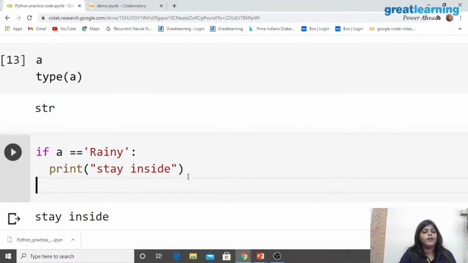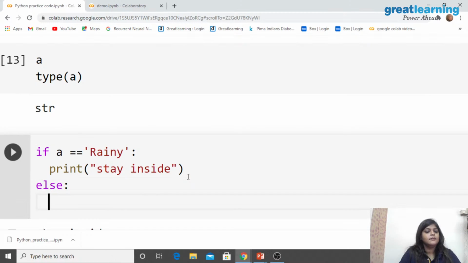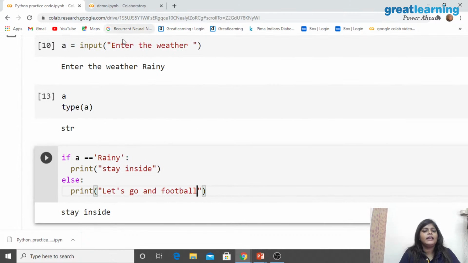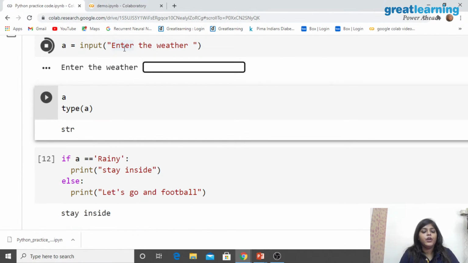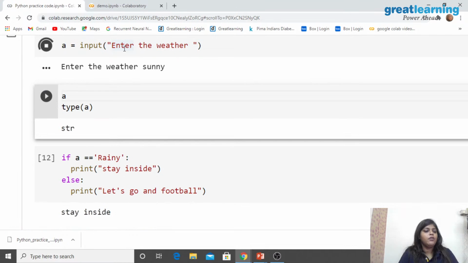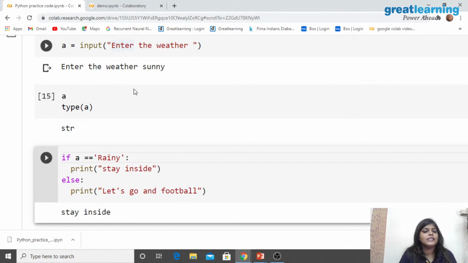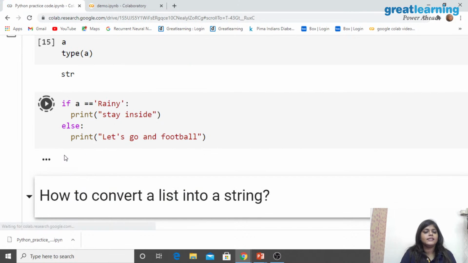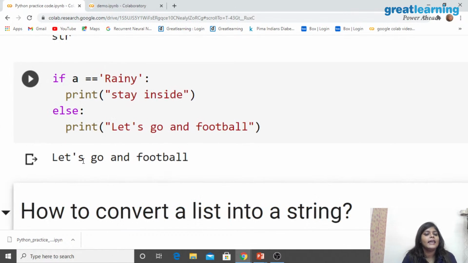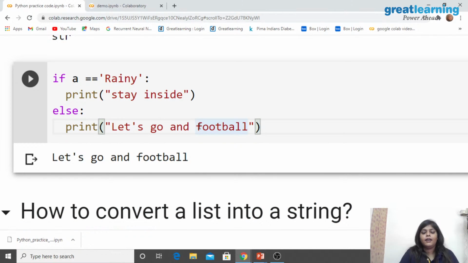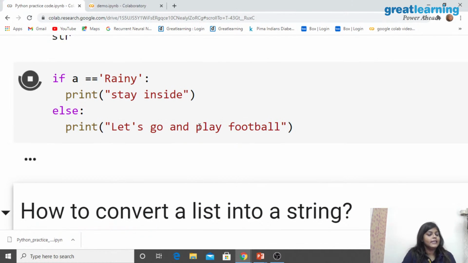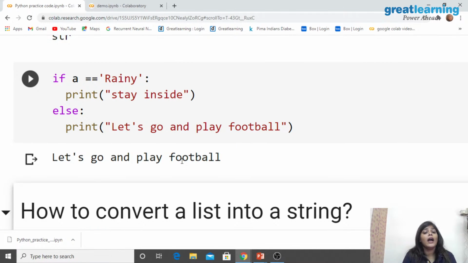Now if you are going to write else, what? I'm going to print let's go and play football, right? Now in this particular case, if you write sunny, it's a string type. And if I execute this, can you see what I get? I get the answer that let's go and play football.